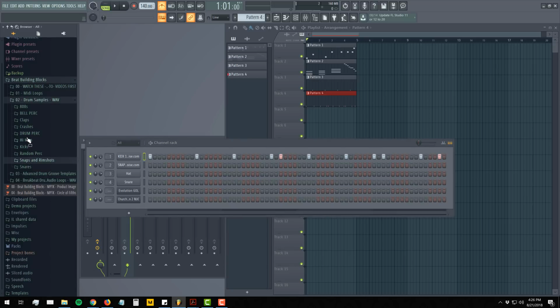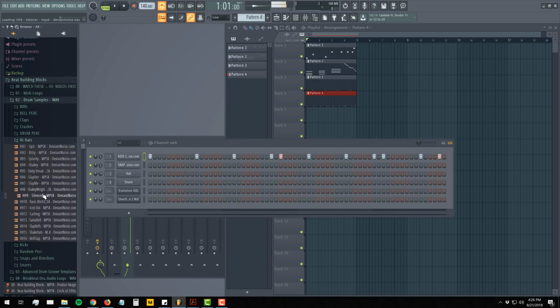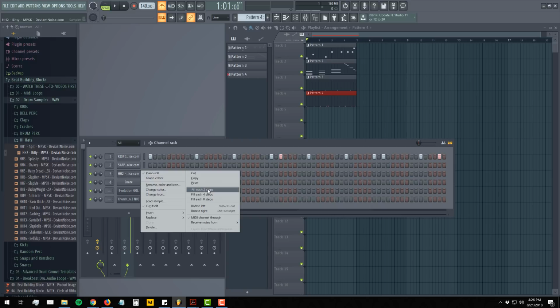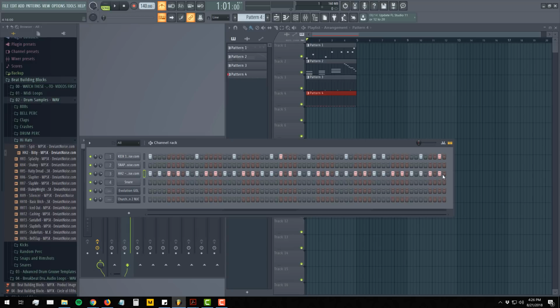Next thing I'm gonna do is add a hi-hat. Let's choose a sound from the Beat Building Blocks kit. Now a really easy way to create a hi-hat pattern is to just right click on the hi-hat channel and hit fill each 2 steps, and it'll automatically fill in every second beat right here. It'll sound like this.